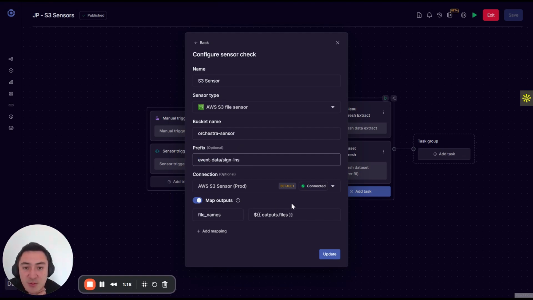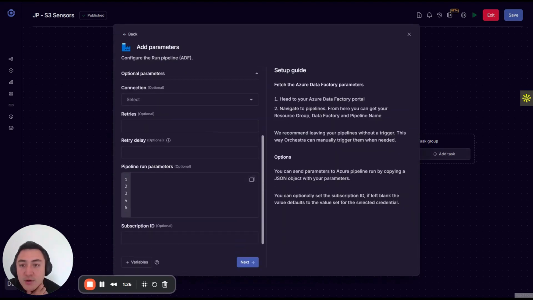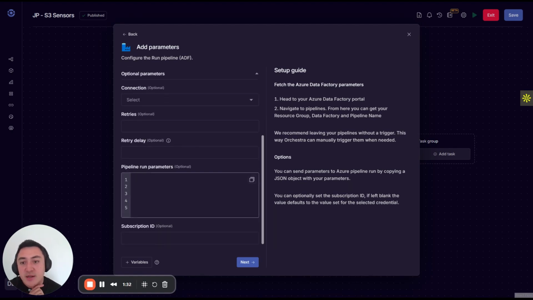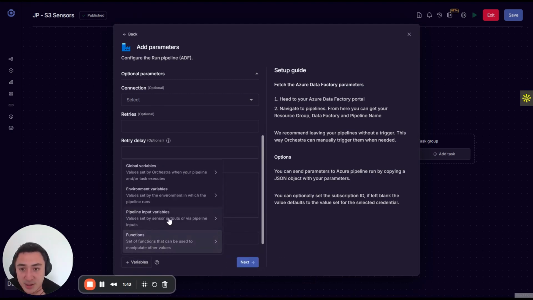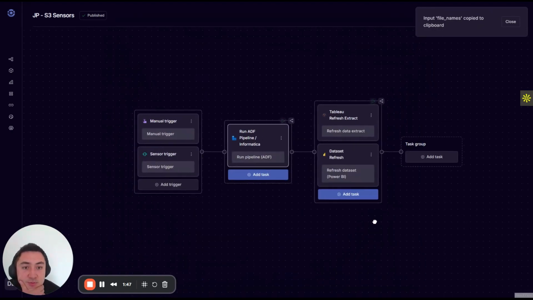Then I'm also going to map outputs. So I'm going to get the names of the files as an output here, which is pretty cool. And then, I can crack on and use that in a downstream task. So in this case, I'm literally just going to process that data using Data Factory. And what I can do is I can have file names here. And I can pass in the file names input that I've got from before.